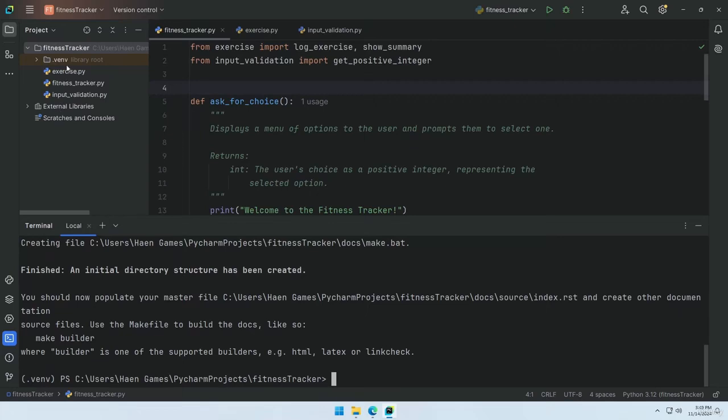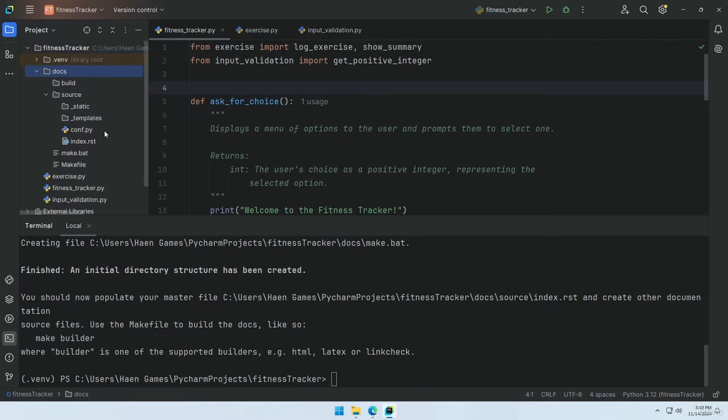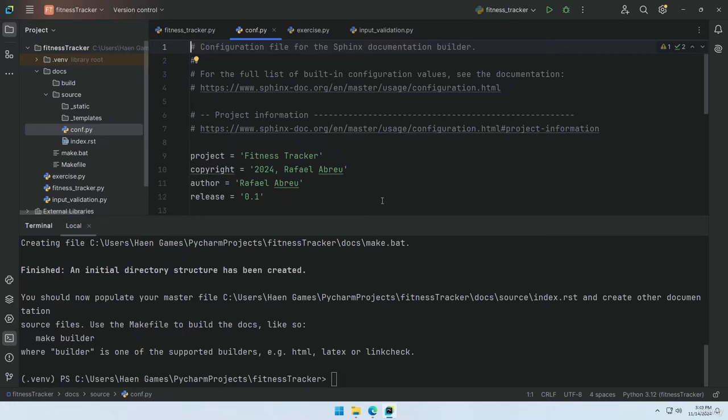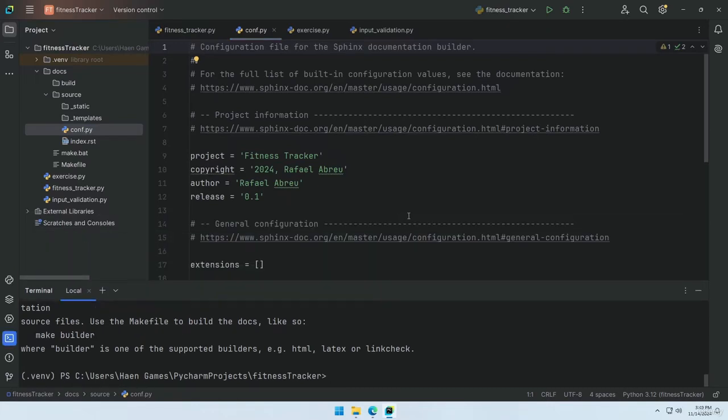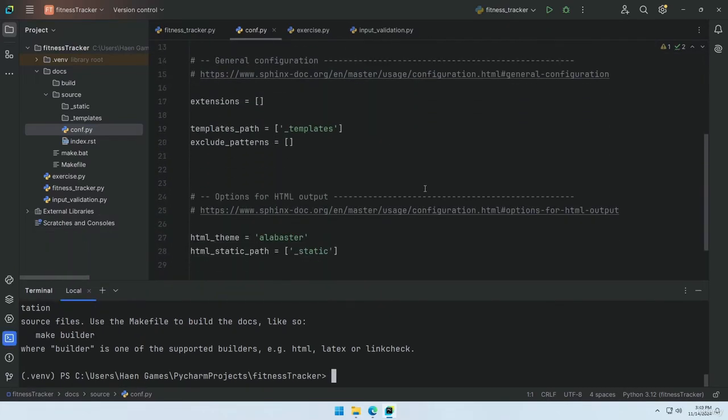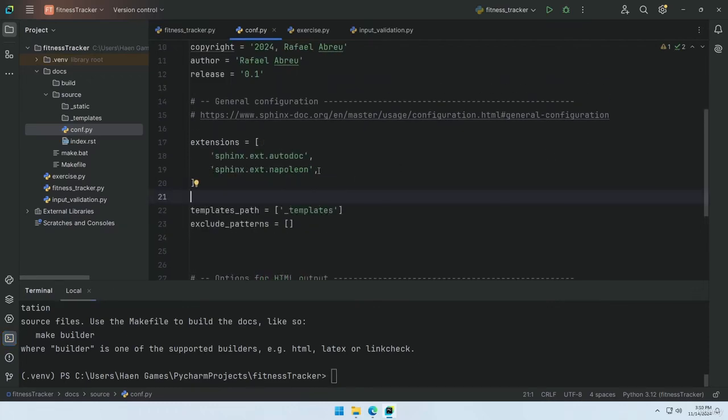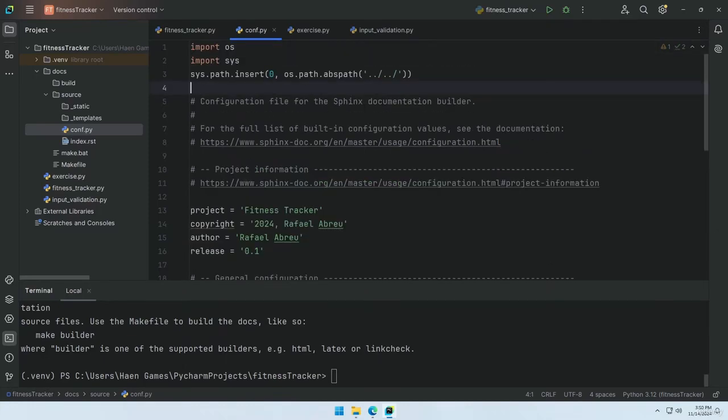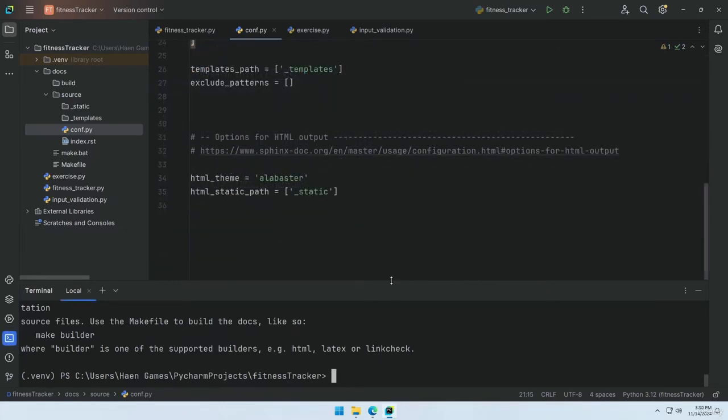PyCharm might take a moment to update the file directory. We can see that a docs folder has been created with several files in it. Let's open the config file. In here, we can see the information we entered during the Sphinx Quickstart, along with a bunch of other settings. First, I'll make sure to include Autodoc and Napoleon in the extensions list, since they are both required for automatic docs generation for Google-style docstrings. After that, I'll add the root folder of my project to the path to ensure that Sphinx can access all the source files it needs in order to generate the docs automatically. That's it for the config file for now.